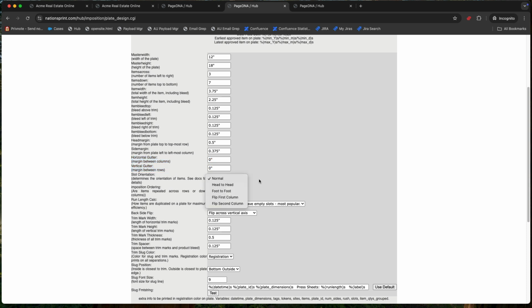Slot orientation determines how items will be imposed. Normal is the default and most common option used. The other options, for which explanations can be found in our documentation, are head to head, foot to foot, flip first column, and flip second column. Imposition ordering determines whether rows will be filled first or columns. The slots are filled from left to right, no matter whether rows or columns is selected.